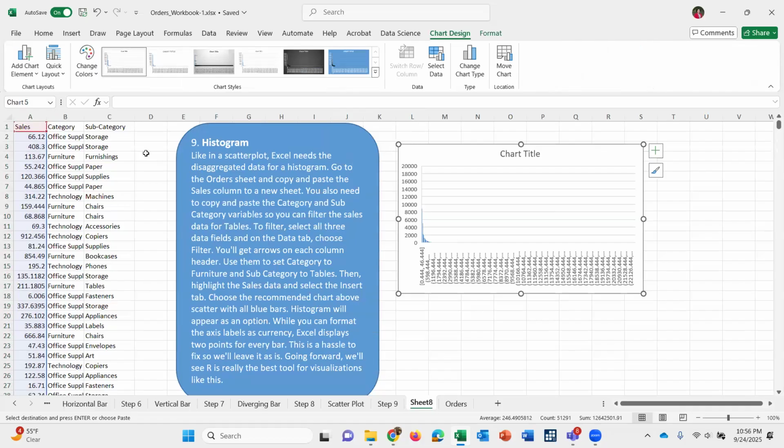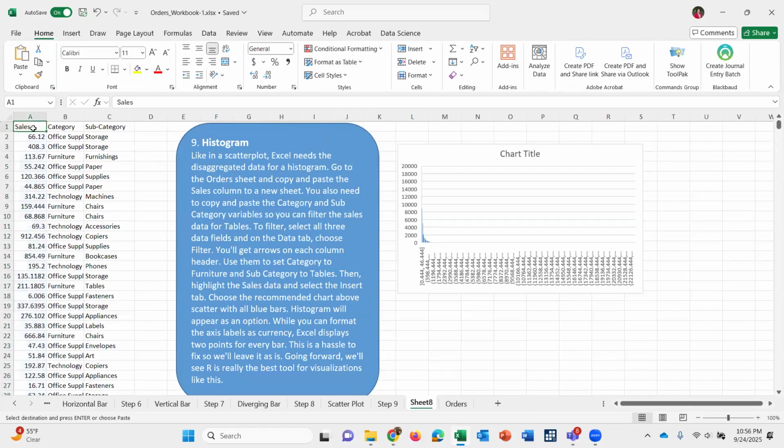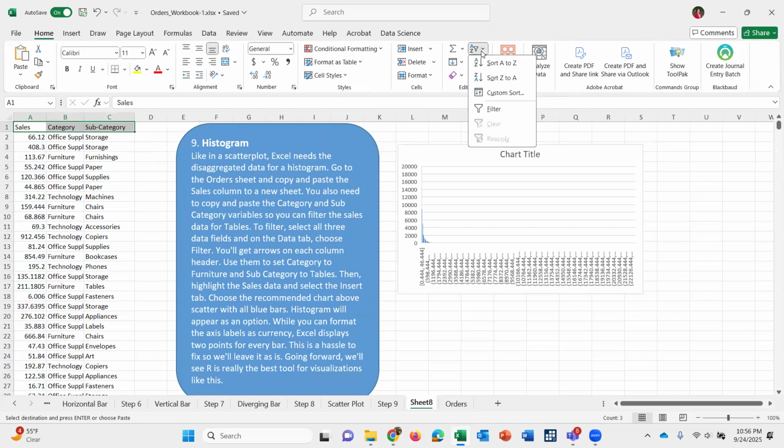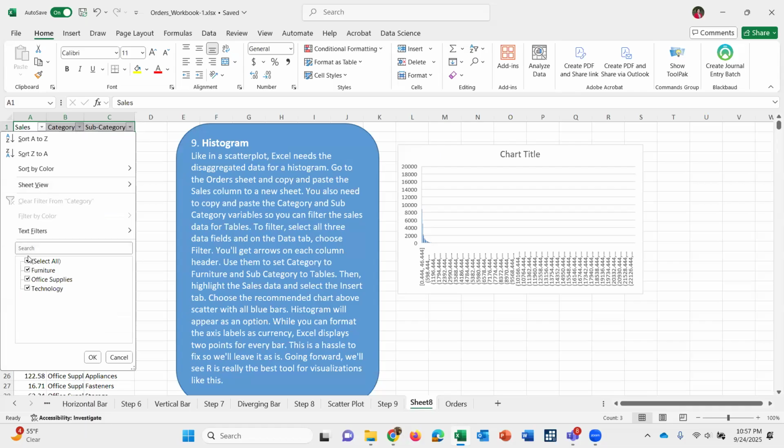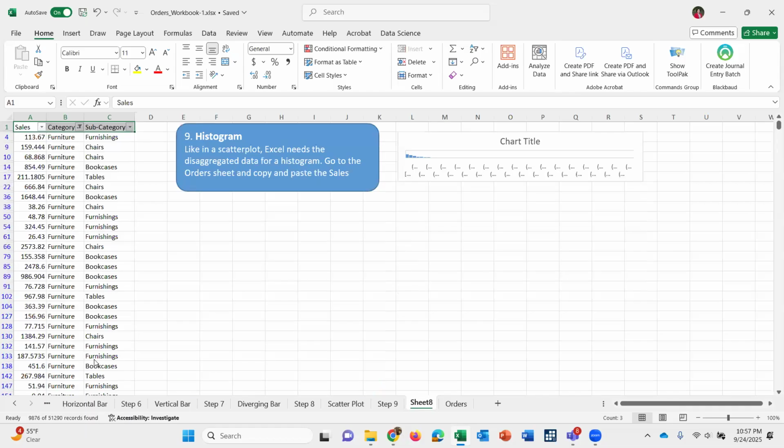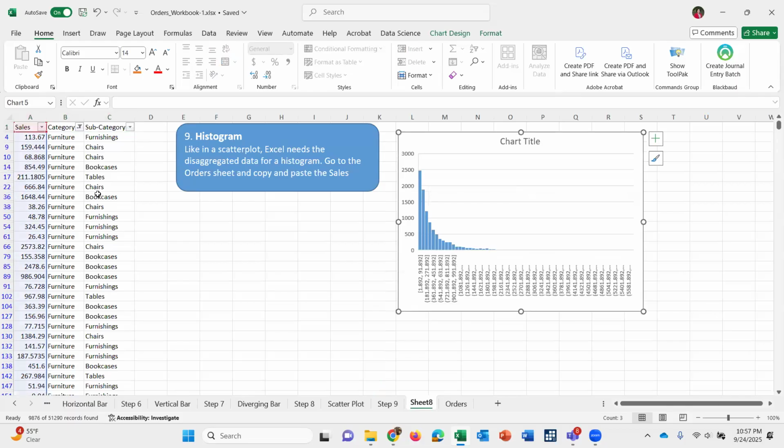So now that I have all this information over here, I'm going to just select these headers and then go to the Home tab. Then select this filter option and select filter. You will see the category, subcategory, and sales to have an arrow just next to them. If you click on subcategory and let's remove the check for all and let's keep only the furniture. So you will see that the chart changed based on that reduction of the observations.